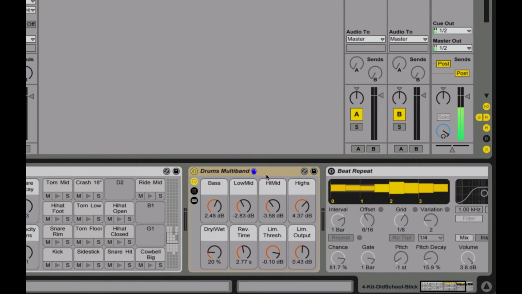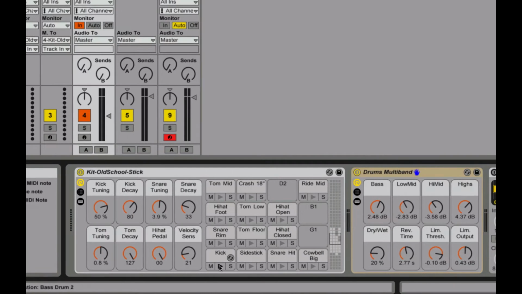And I have a little bit of processing going on. That part isn't really important either. But anyway, the important part is that I have a drum kit, and it's got some sounds on it.